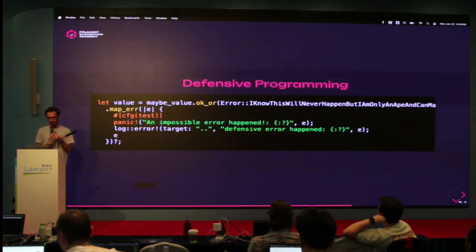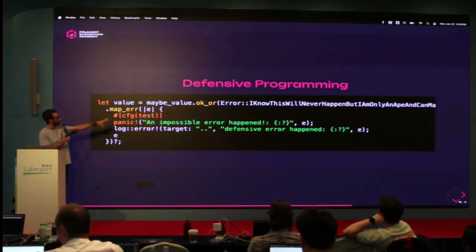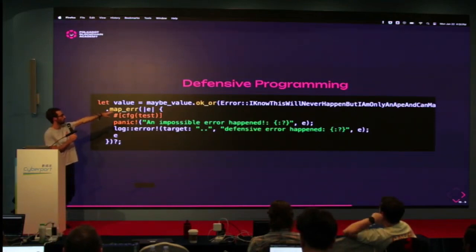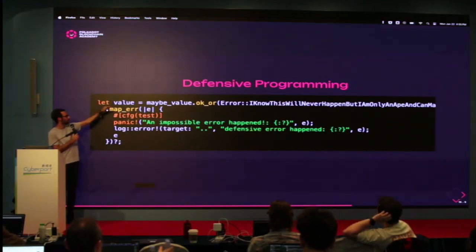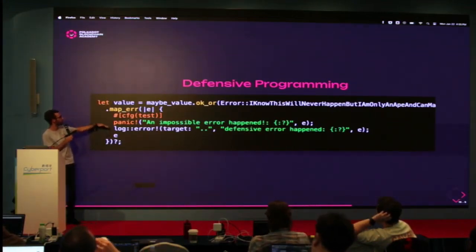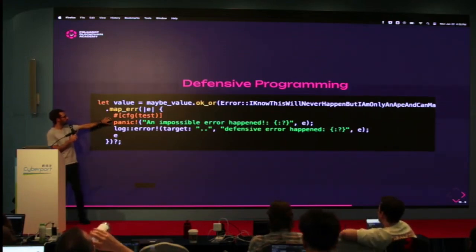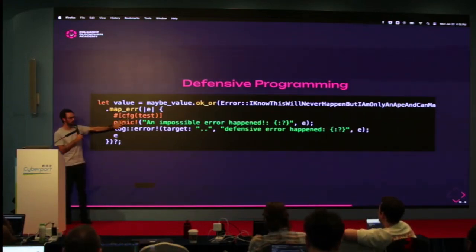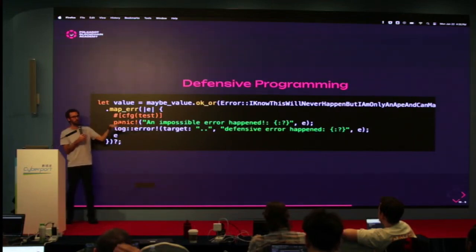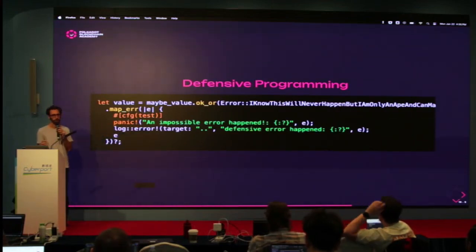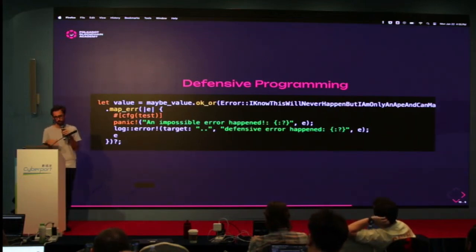So the code that ideally you want to write is something along these lines: the same option, ok or, the line is long, you can't see the end, but it doesn't matter, map error. In case this impossible condition happens, my preference is to say: if I'm in a test context, panic, because that's fine, I want my test to stop. If I'm in a non-test or production environment, log a very scary error message that says, hey, that impossible condition that you thought never happened actually happened.